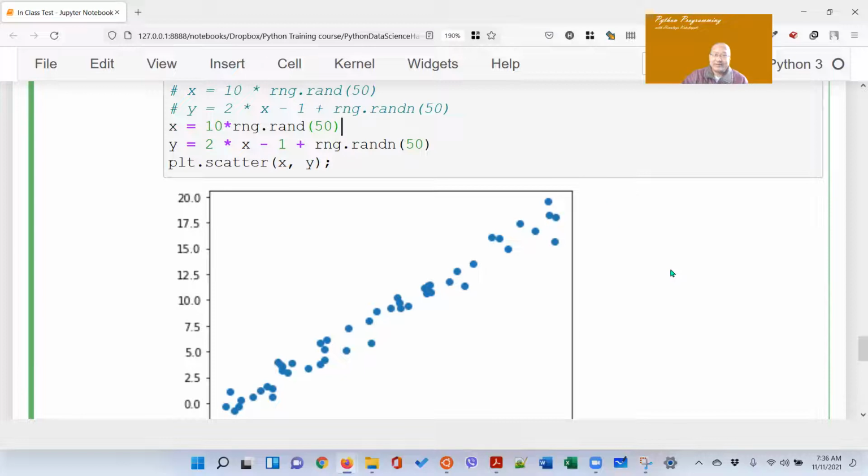x र y मध्ये x के हो? इनपुट भयो, y चाहिँ आउटपुट भयो भनेपछि, यसमा अब फिचर के भयो? What's the feature? x is the feature, y is the label. Very good.